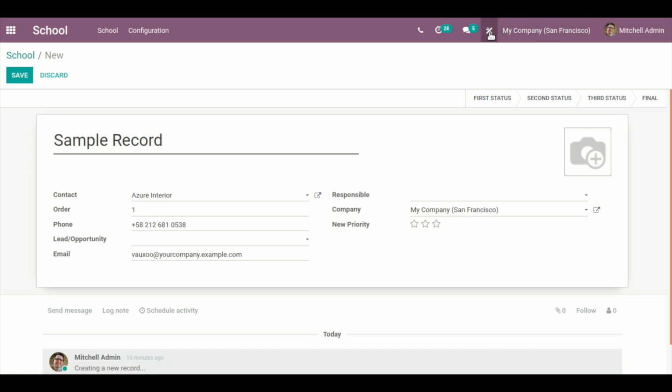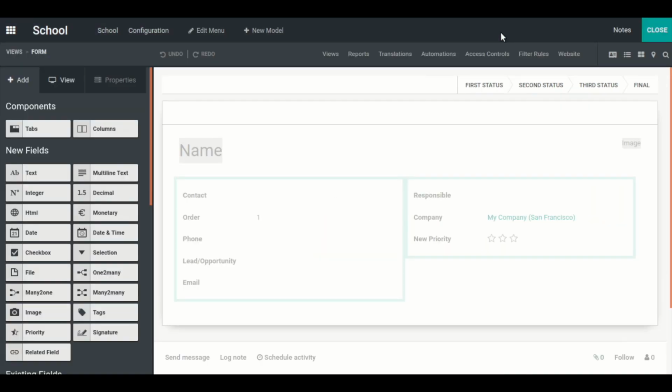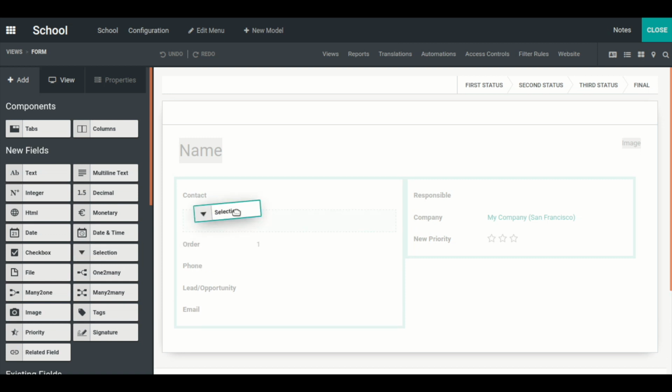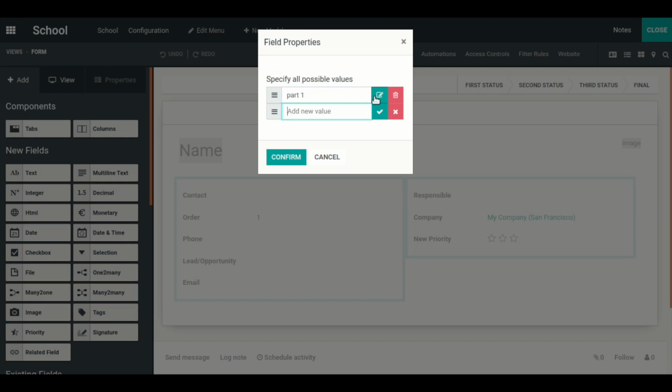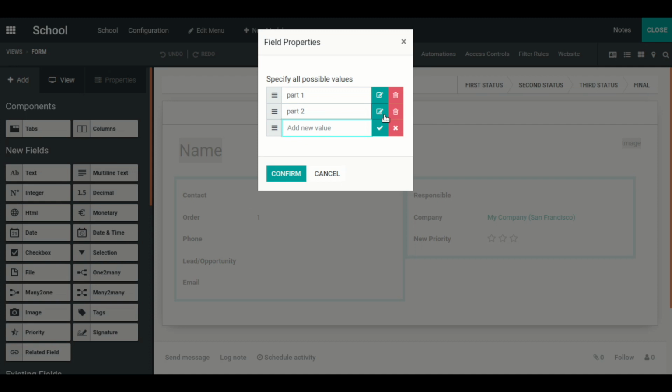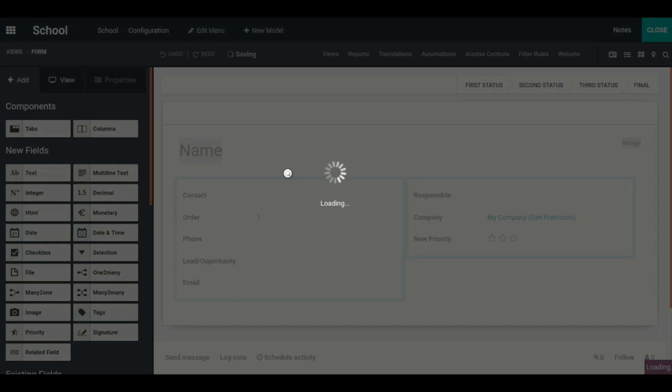If you want to edit this field one more time, you can edit it by clicking here. If you want to add a selection field or a checkbox, you can do that. For the selection field, you just need to drag and drop it here, and add a couple of selections. I'm just adding part 1, and if I want more, I click here and add part 2 and final part. So once I confirm this, these values will be available for the selection field.